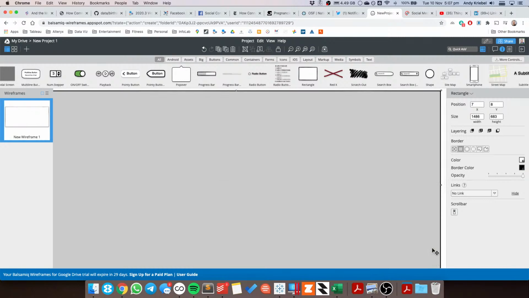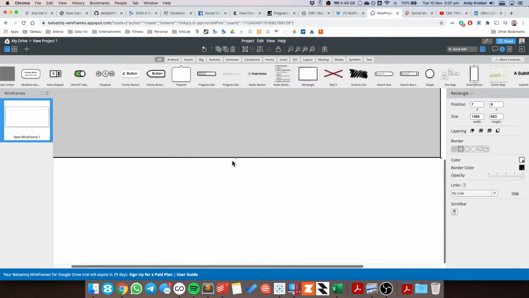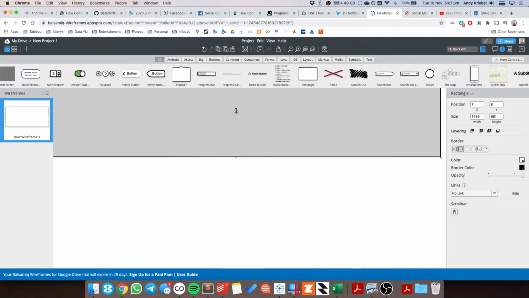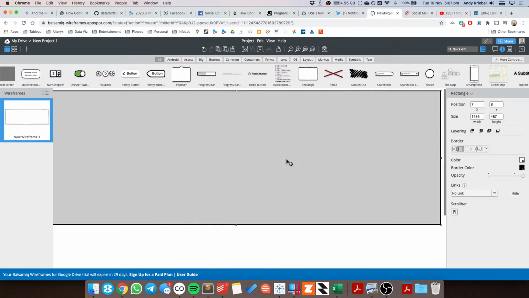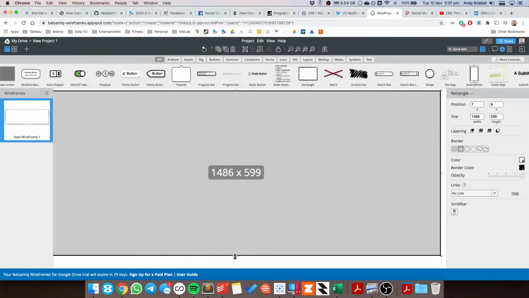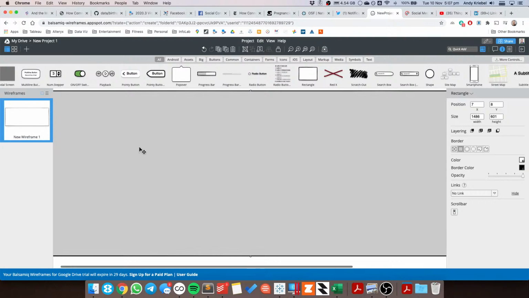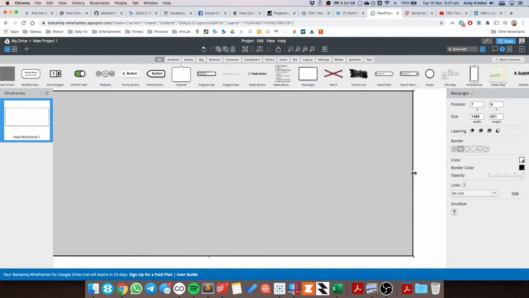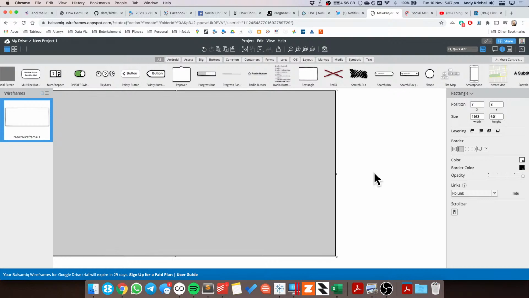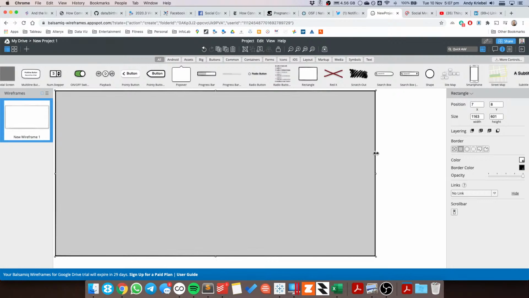Oh, I may have made it too big. Let me just drag it up a bit. Sorry, there's a bit of a lag in my computer now. Okay, so something like this. So I'm just going to make the container, and I need to make it a bit more narrow as well. Okay, there we go, good enough.